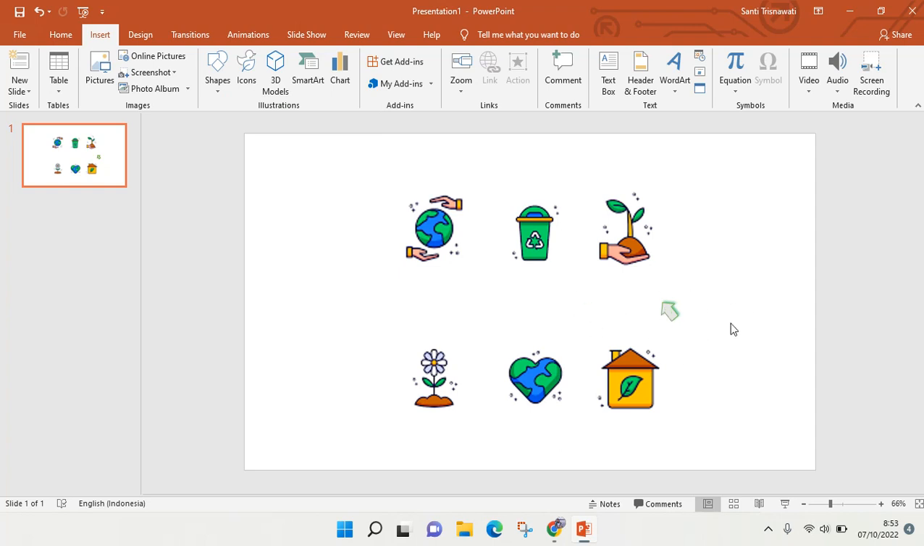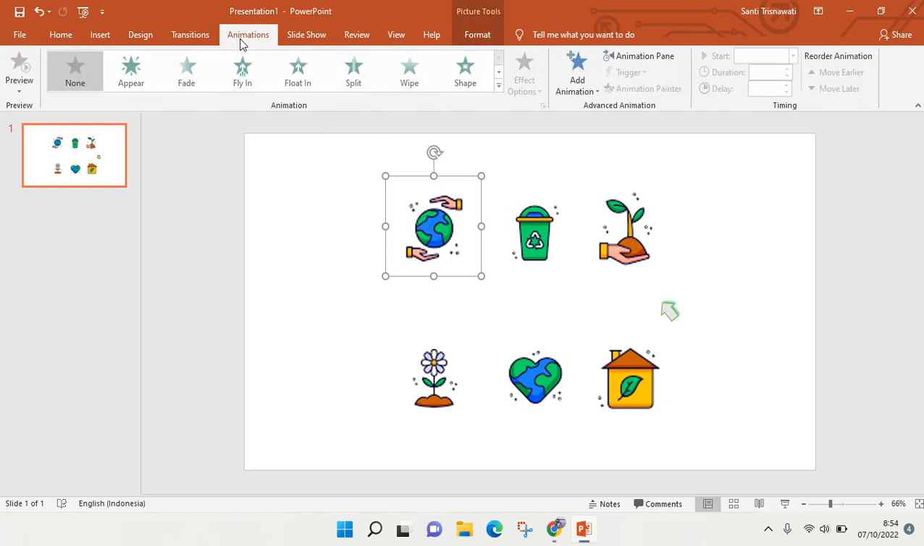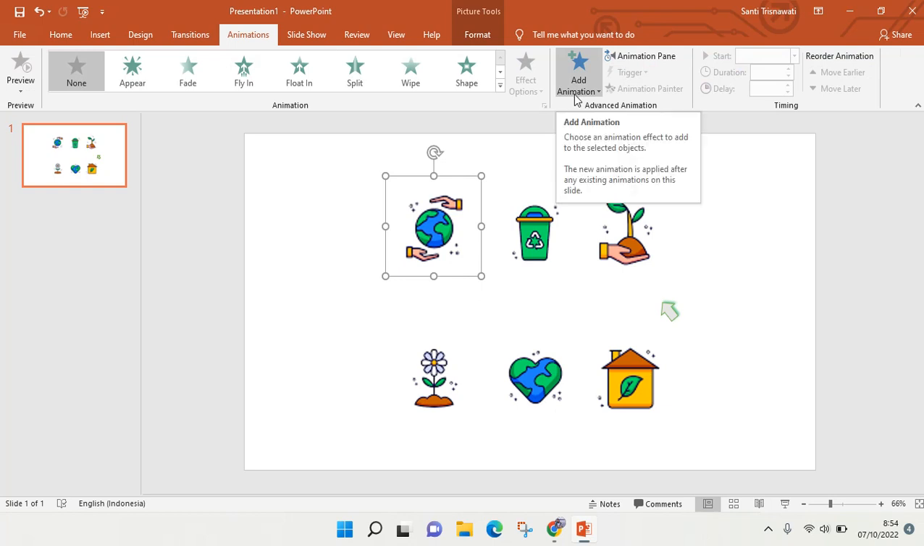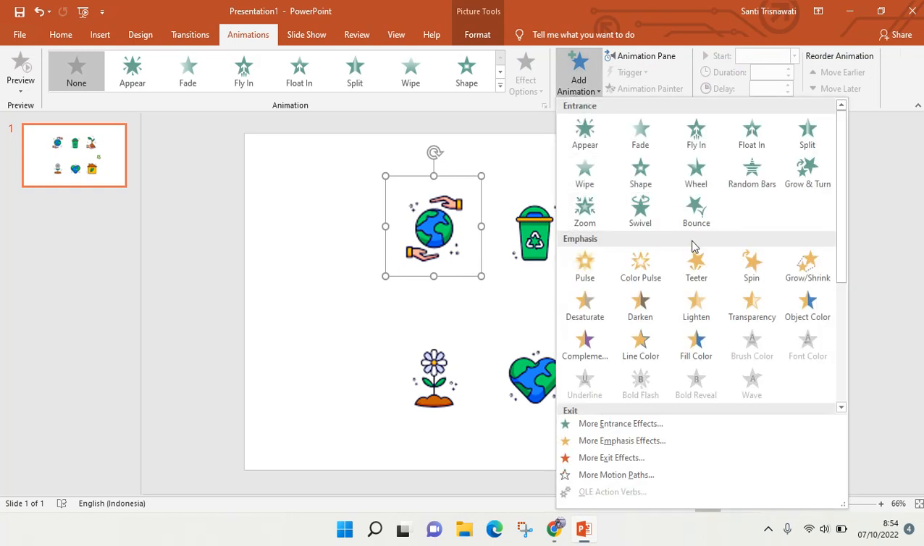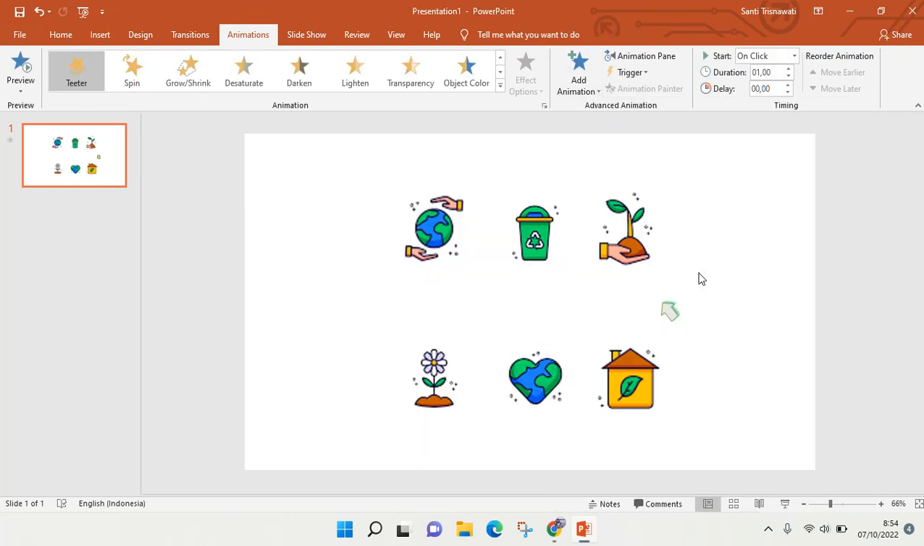Okay, so first what you need to do is click on the icon that you want to click with the mouse, then go to animations, click on add animations and choose theater. Okay, so this one's right here. And then set the duration to 0.5 seconds.